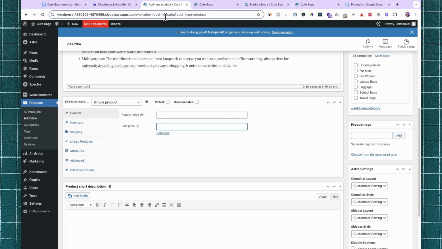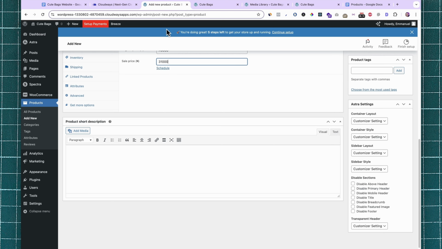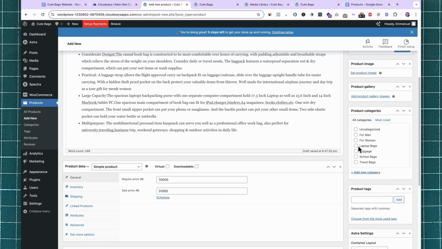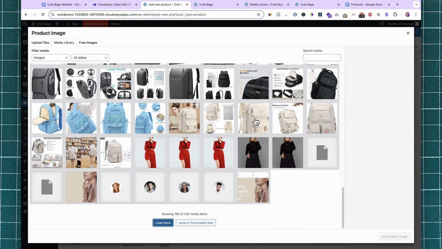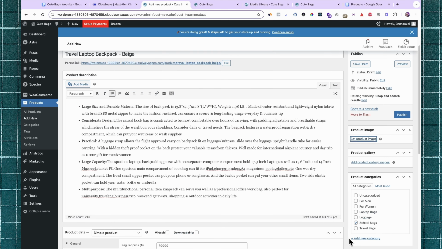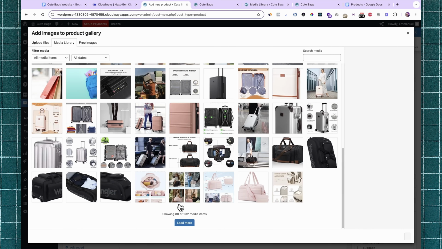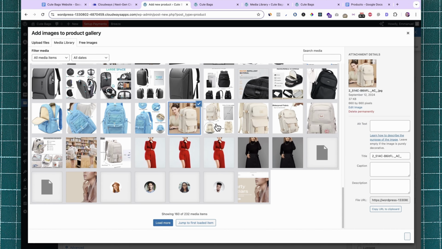it's 31,000. I can enter the regular price. Let's say the regular price is 70,000, and then the sale price is 31,000. Then for the short description, just copy this and place it here, and then we can select the category. This is still school bag, and then I can set the product image. Select this and then click on set product image, and I'll also add some images to the gallery. Just look for all the images related to this particular product and select everything.